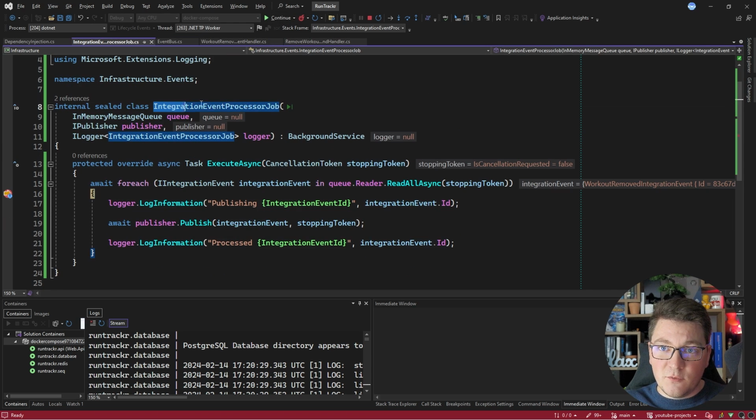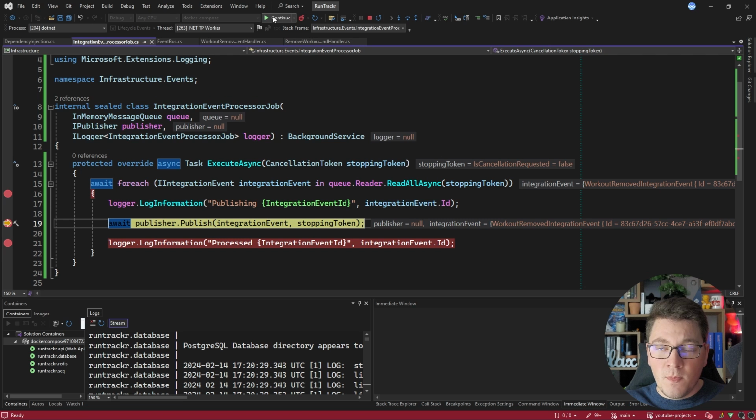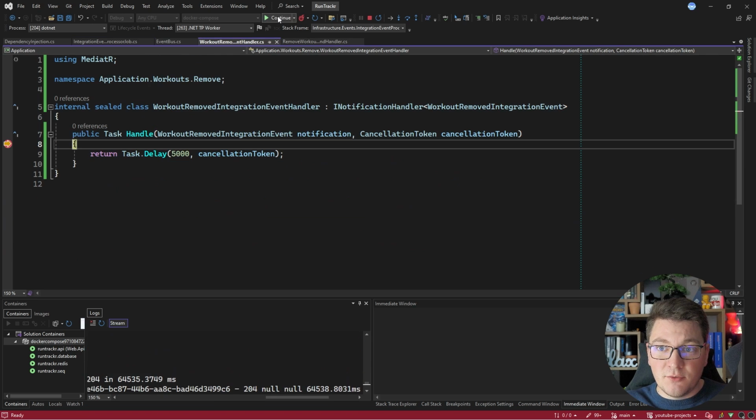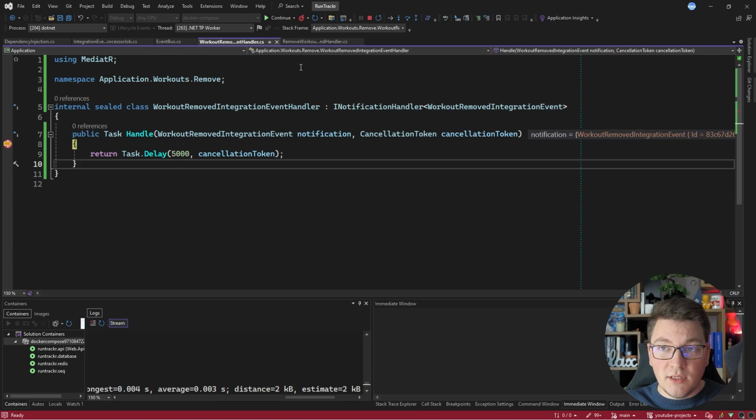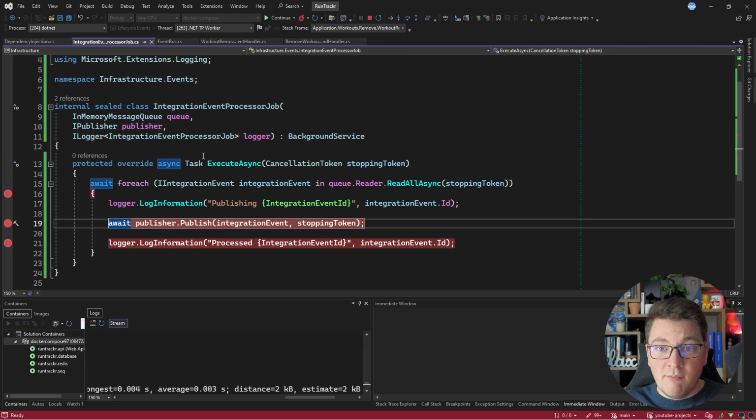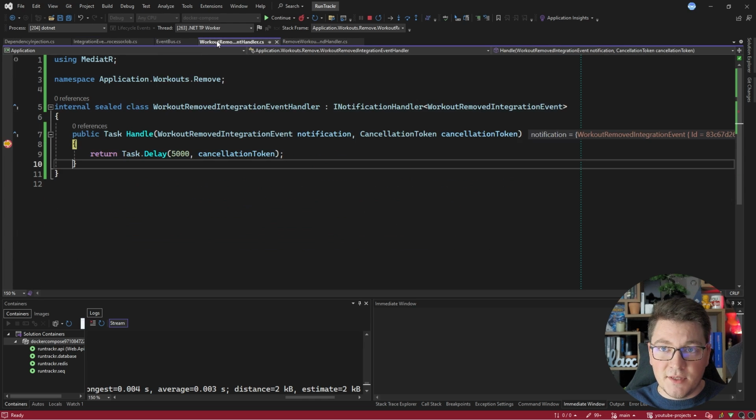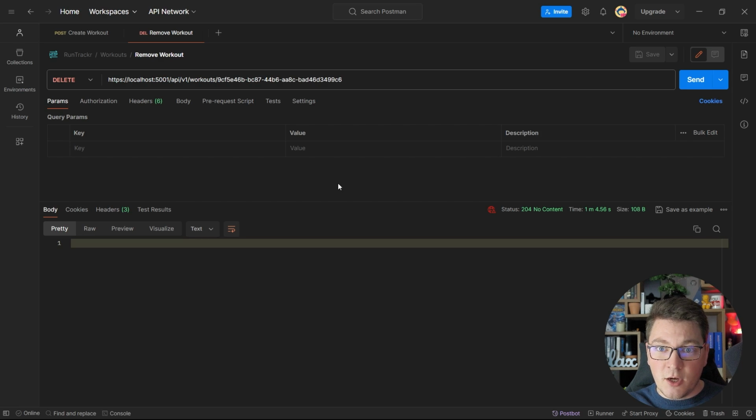So I'm going to also press continue here, and you will see that we enter the foreach loop inside of our background job. So let's try to publish the integration event. I'm going to press continue, and now we're going to land inside of our integration event handler, which is going to delay the execution for 5 seconds, but I also added a breakpoint to the information log right after handling this event. So let's press continue here, and what you can see here is that I got the response back in Postman while the handler is still executing in the background.